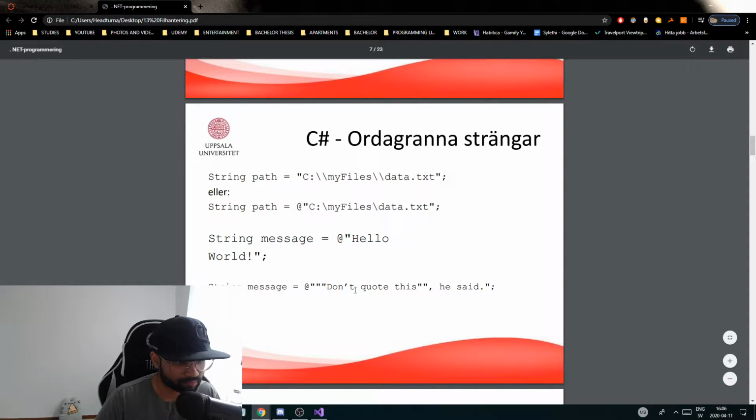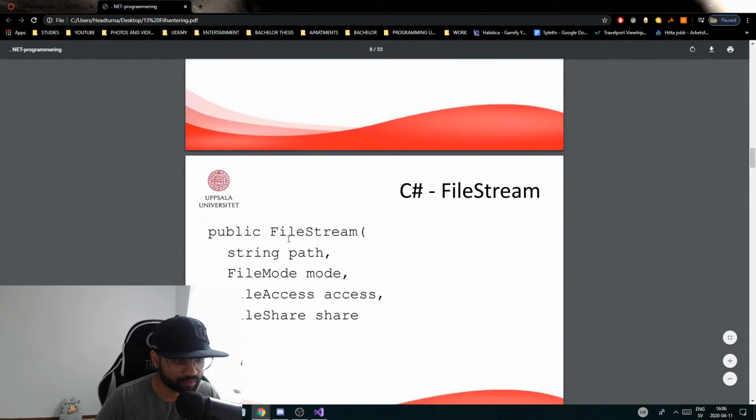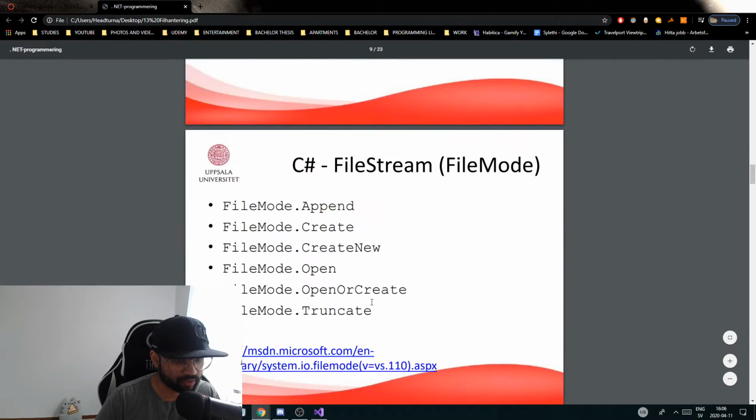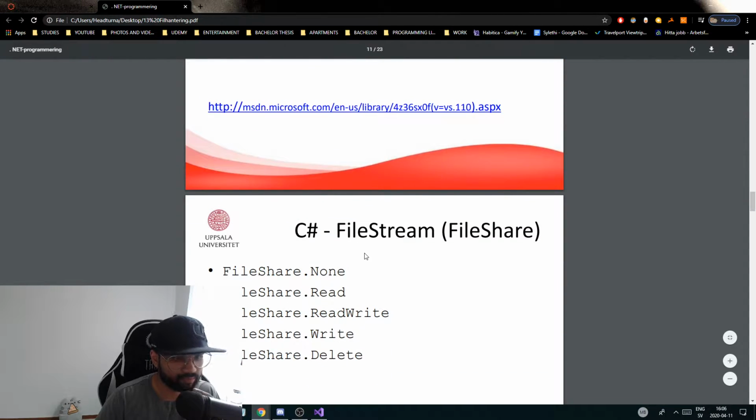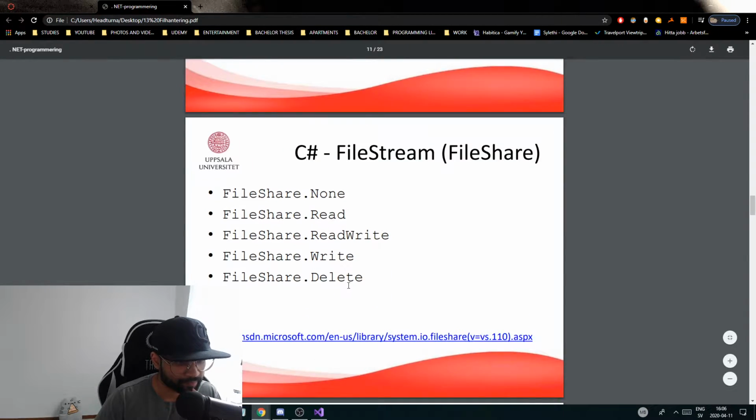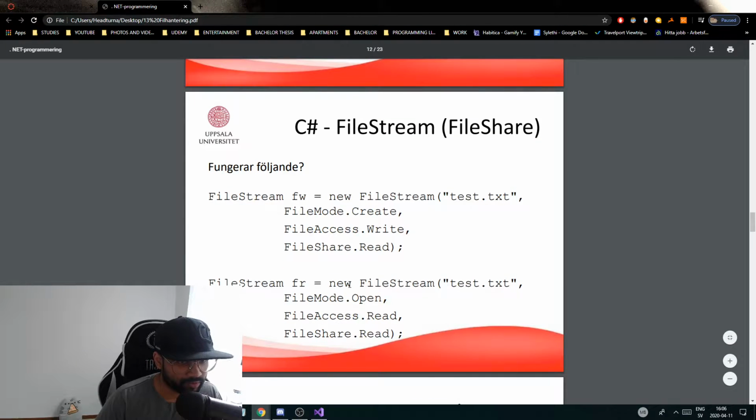FileStream. String path, mode, access, share. That's interesting. Append, create new. Oh man, what is this? This is crazy. FileAccess, read write. Okay, FileStream, FileShare. So you got a bunch of stuff you can do. FileStream, new FileStream. Oh, so you can add, create, FileAccess, FileShare. Okay, so that's how you do it.